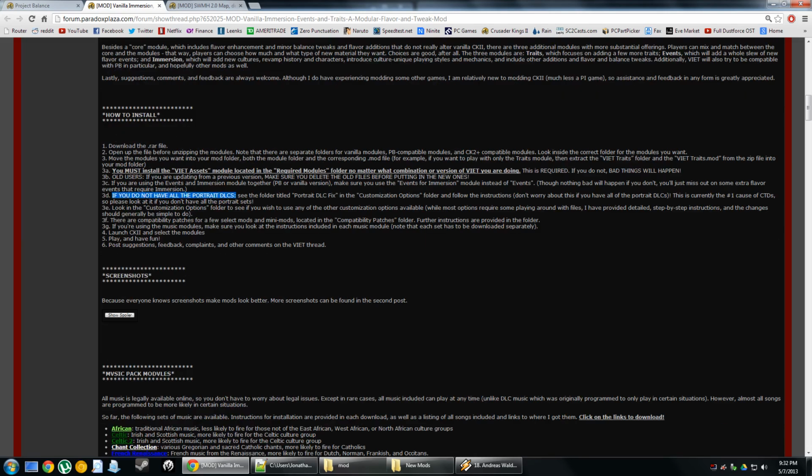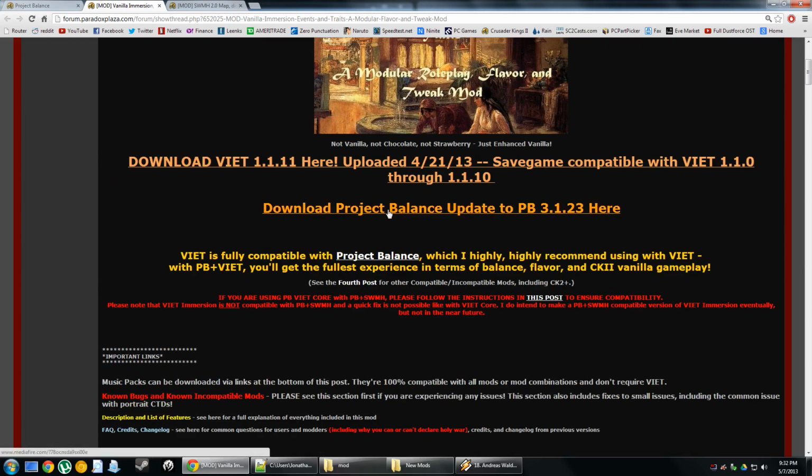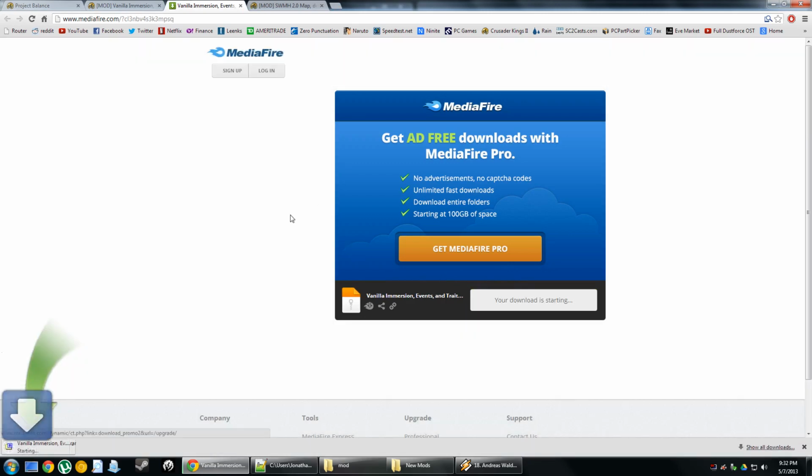And I uncovered this down here in the how to install area. It says if you do not have all the portrait DLCs, the folder titled Portrait DLC Fix in the Customizations option folder, follow the instructions. Don't worry about this if you have all the portrait DLCs. Number one cause of crash desktops. Here's the problem, is that darn file wasn't included in this special download Project Balance update, so we need to download this one as well. Let's go ahead and do that.